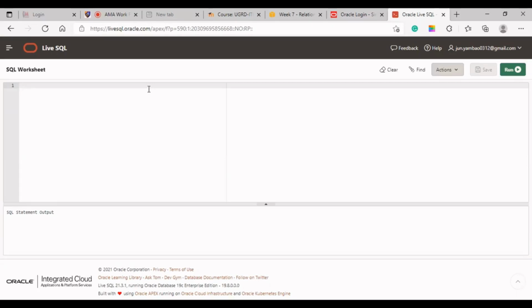So we will have a physician table, a patient table, and a room table. Let's first create the physician table. Let's use create table, the keyword for creating a table, and then the table name. Let's say physician.